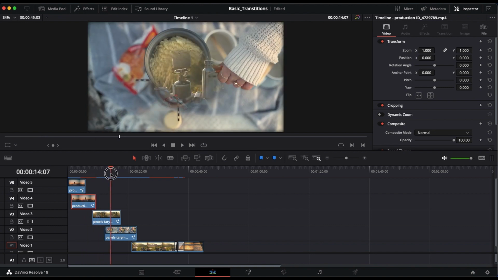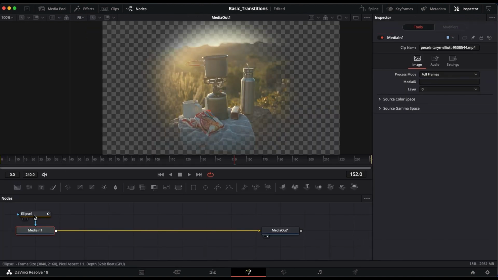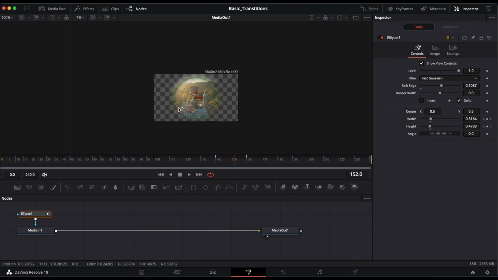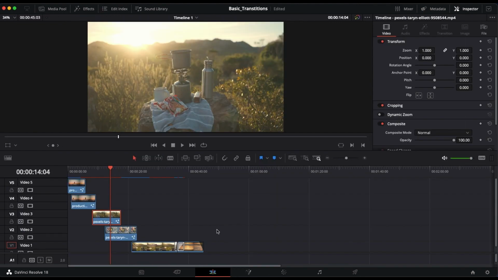If we click on this clip here, go to Fusion. For this one, it says ellipse. So I'll hold down Command and use the mouse wheel and scroll out again. Zoom out again. Now this one is a little bit different. So I'm going to delete ellipse. I'm going to go back to the editor so you can see what's actually happened. So it's this one here.